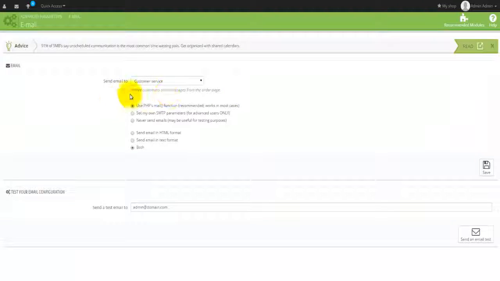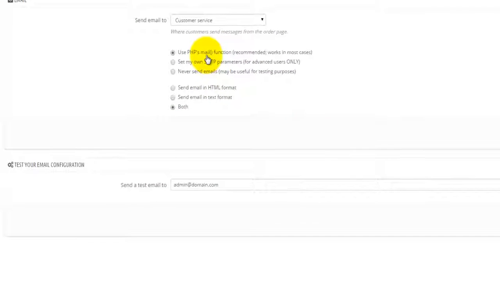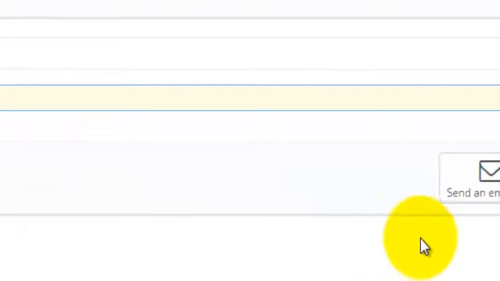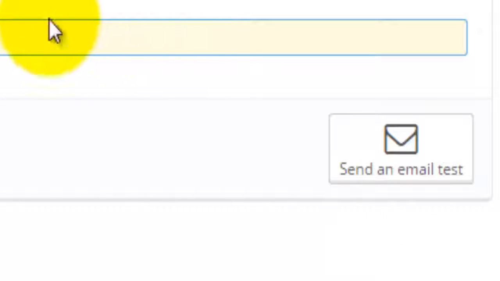There's some information about the emails which are sent to you, so whether or not to use PHP's mail functions, whether or not to set my own SMTP parameters, and the last option here is never send emails. Okay, and then at the bottom you have the field where you would enter the email and test that email by clicking on send an email test.